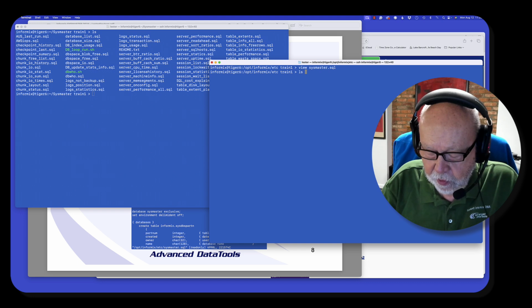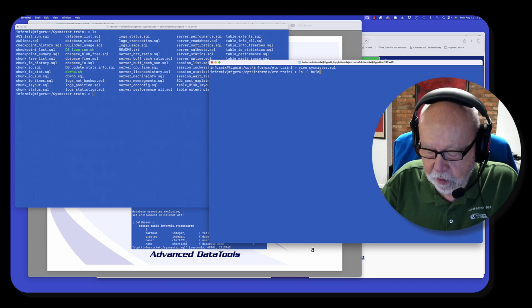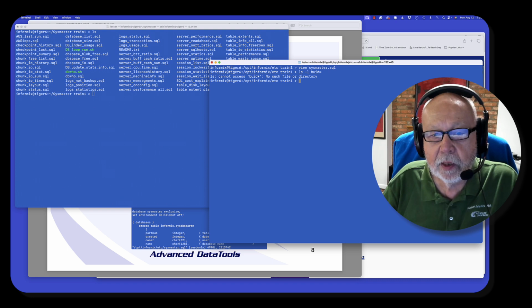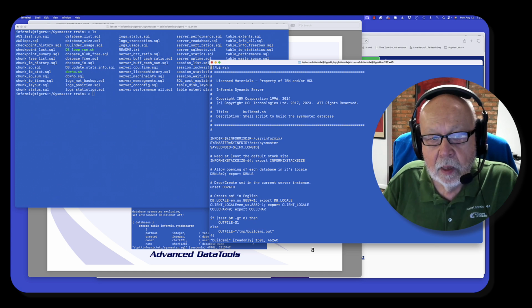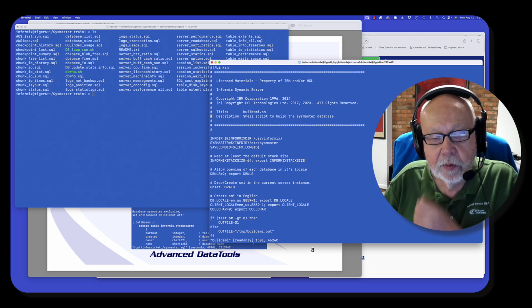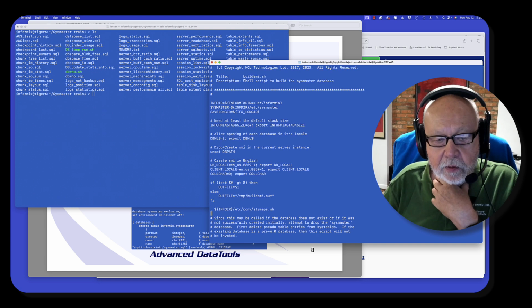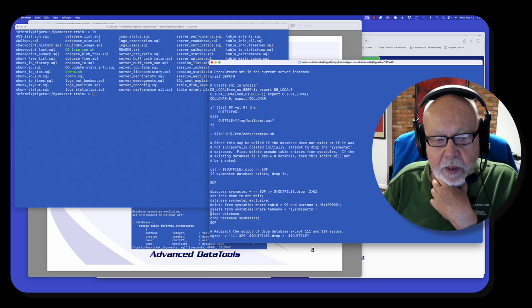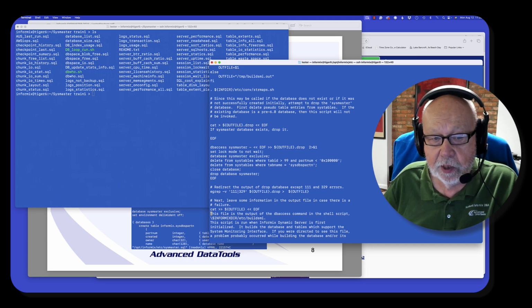There are also two other things here. One other thing called buildsmi. And this is a shell script that Informix uses to create the SysMaster database. And I want to point out one thing. You notice this is run every time you do an upgrade.